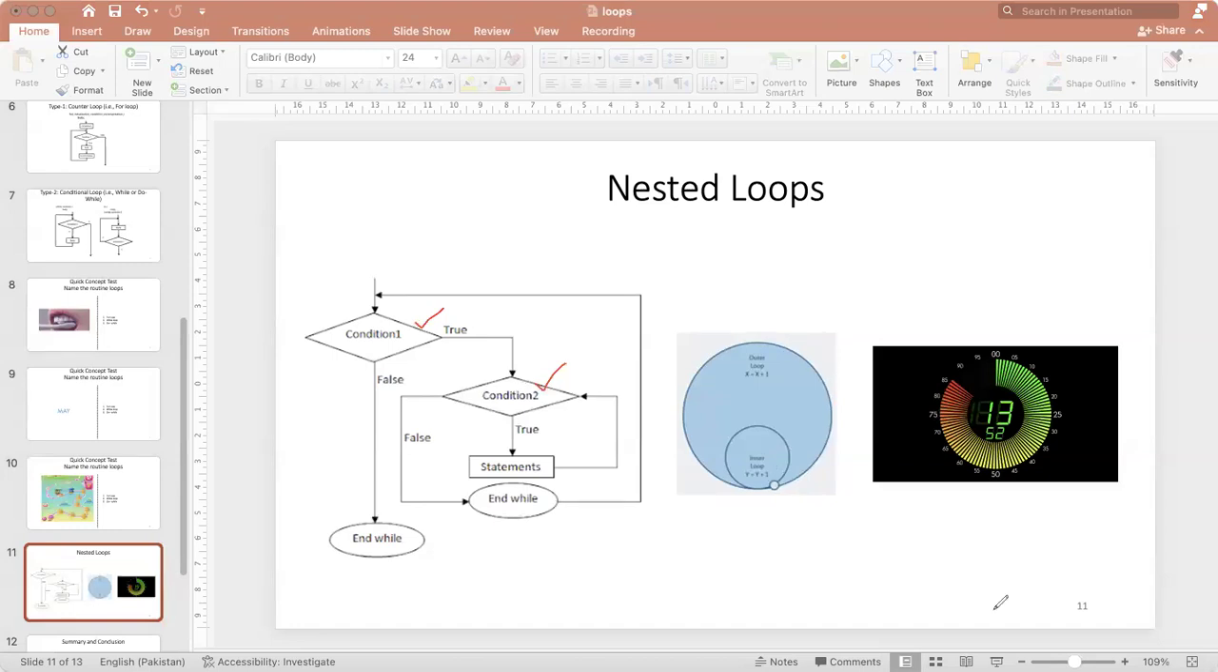For example, if you see this picture, let's say this small arrow is moving. So this is basically making it move a few times, and then only. So the inner loop will finish first, and then only the external or outer loop will work.